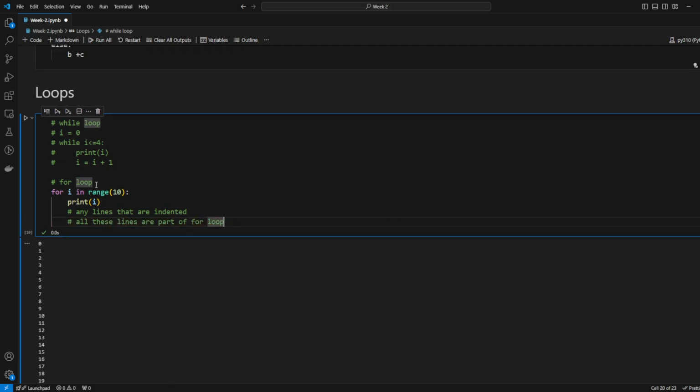Okay, all these lines are part of the for loop. Whichever lines are within the indentation are within the for loop. So this entire thing is one block of code which will run every time. This I is within this range.